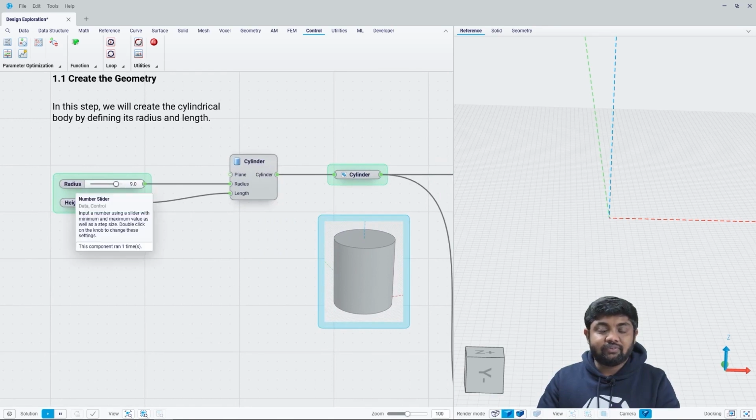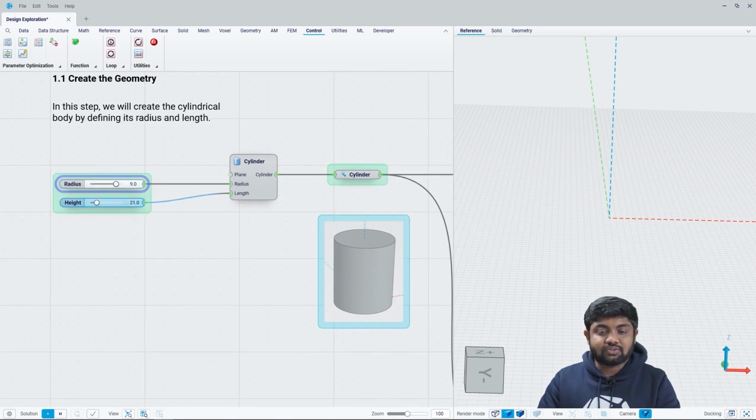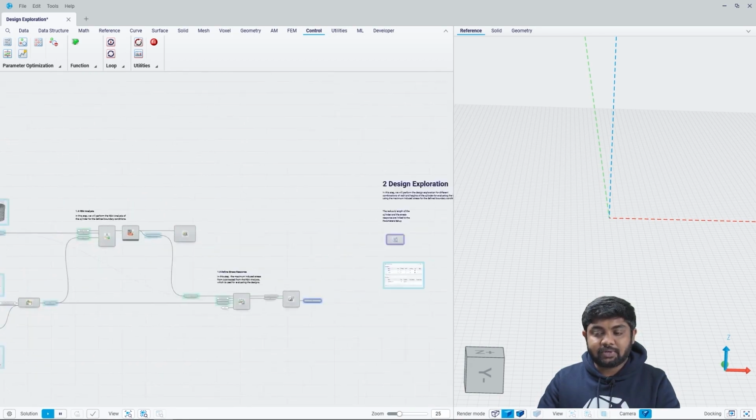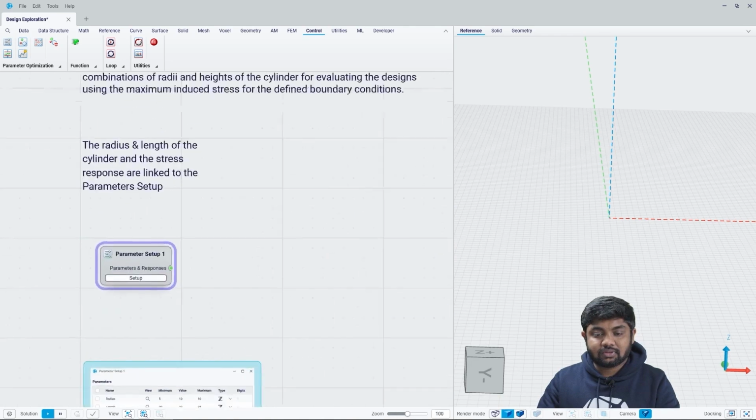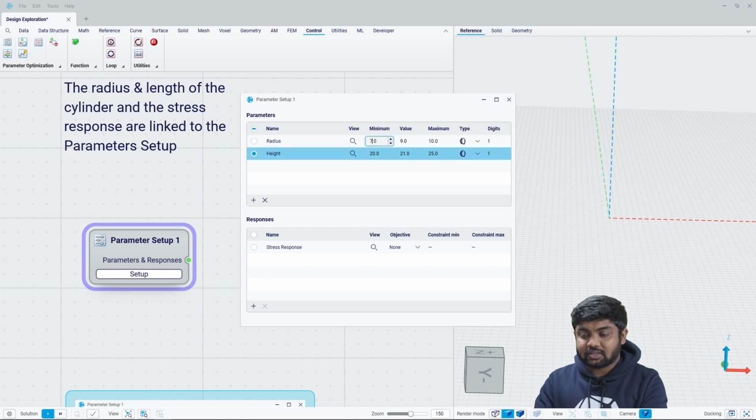And similarly, we will do it for the radius and also the height of the cylinder. Now we can go to the parameter setup, and here we can see the parameters are linked. These are the minimum and the maximum bounds of these parameters. One can also change the values of these by simply editing here, which can be like this.